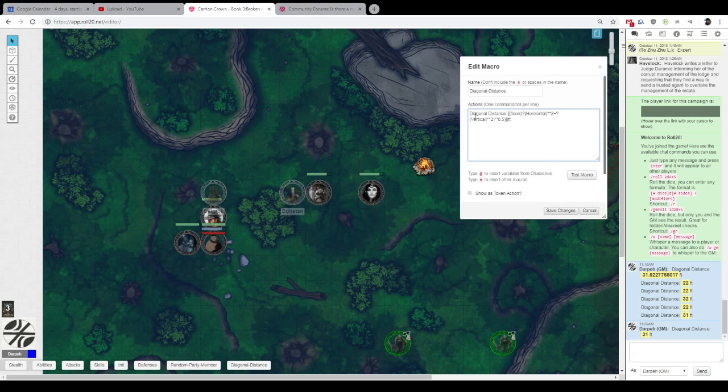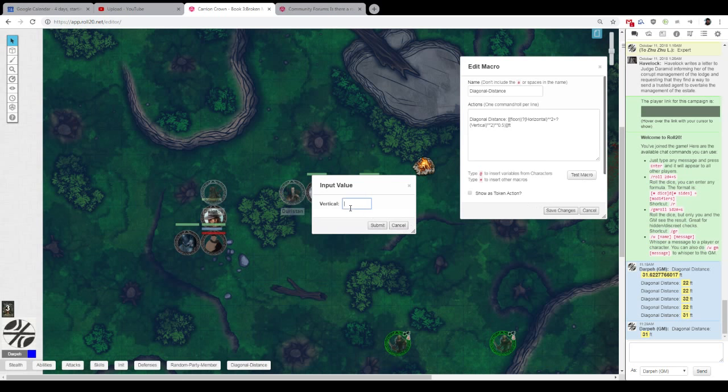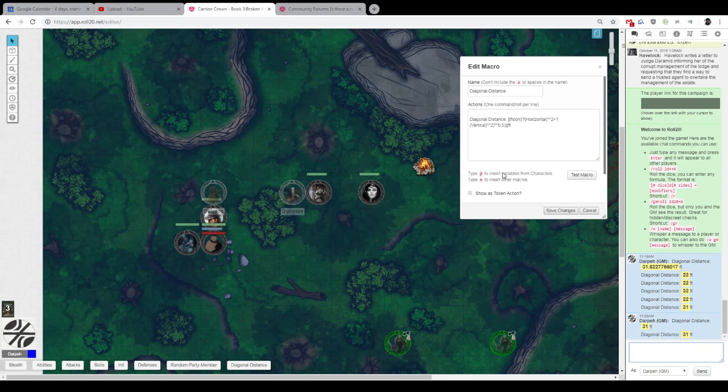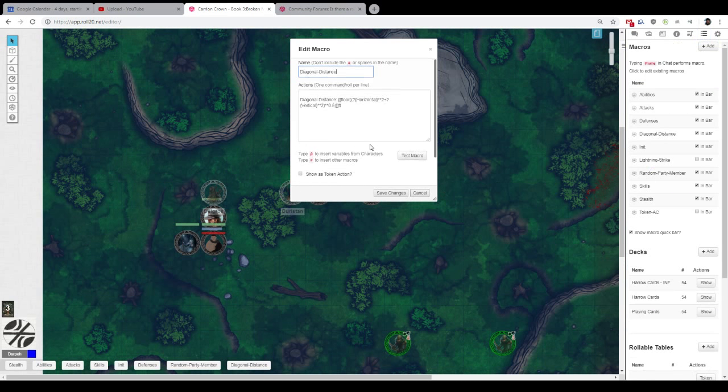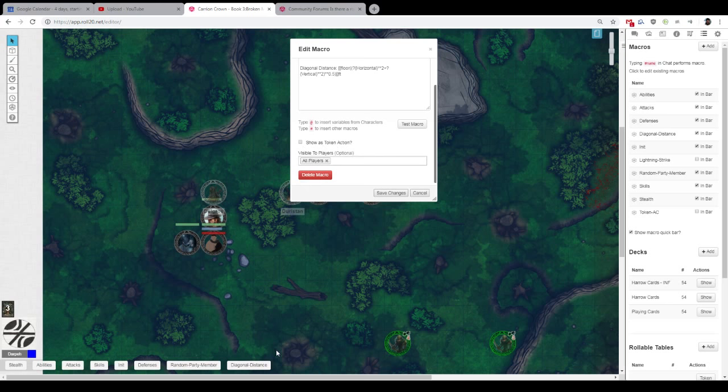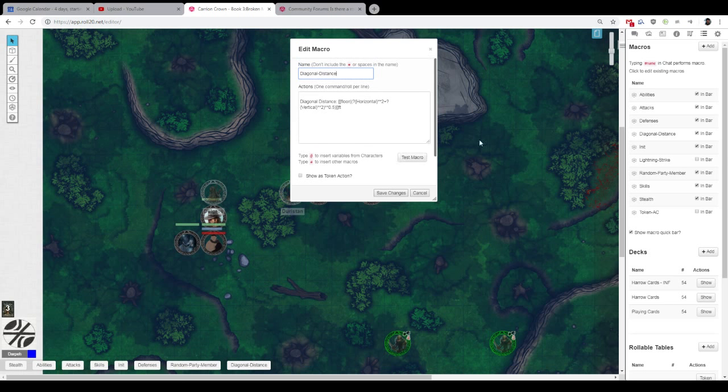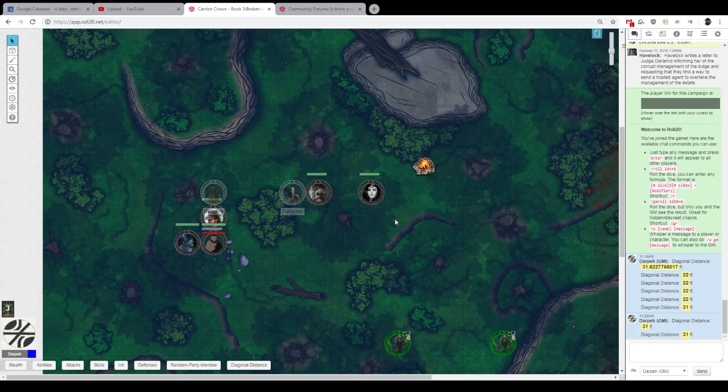Now if we wanted to, we could throw an enter in here so that it always appears on the following line. And of course you can go in here and you can make it visible to all your players so they can all benefit from that calculator. I find it's a very, very helpful macro to have.